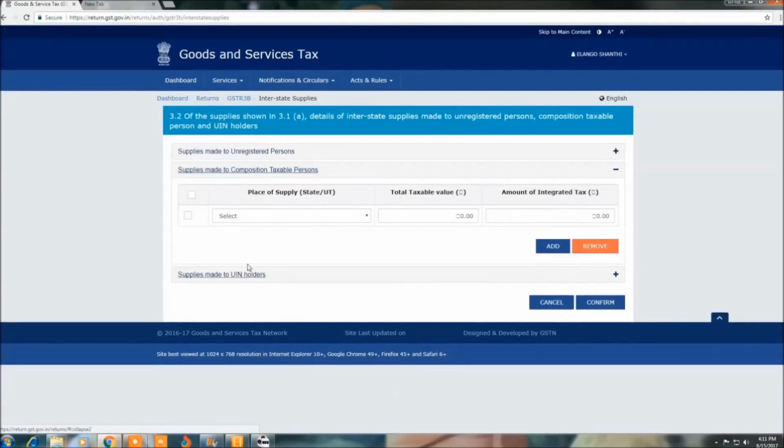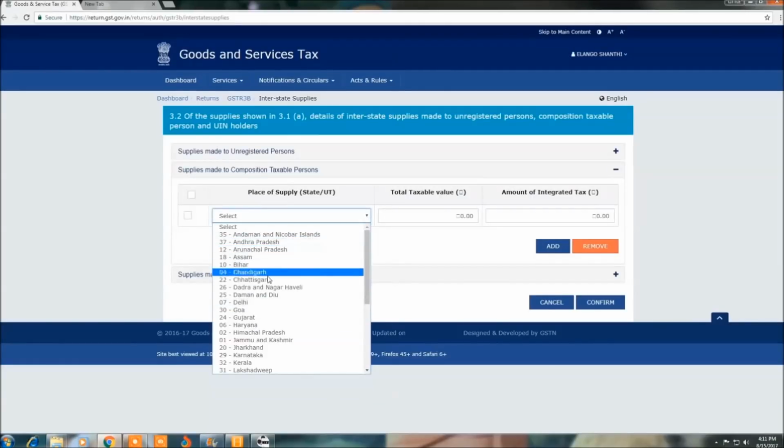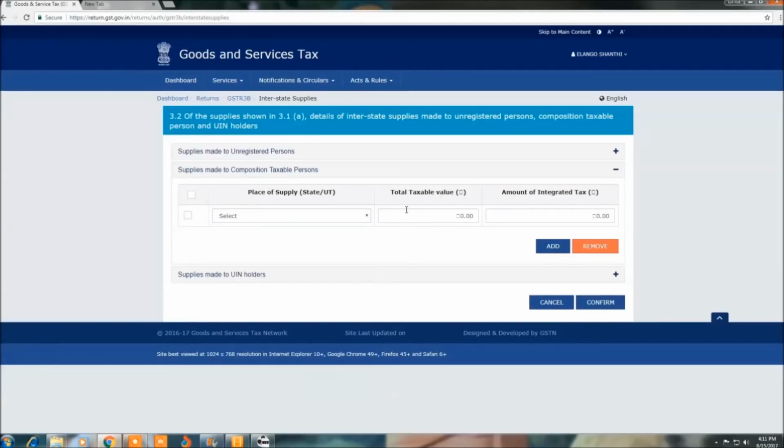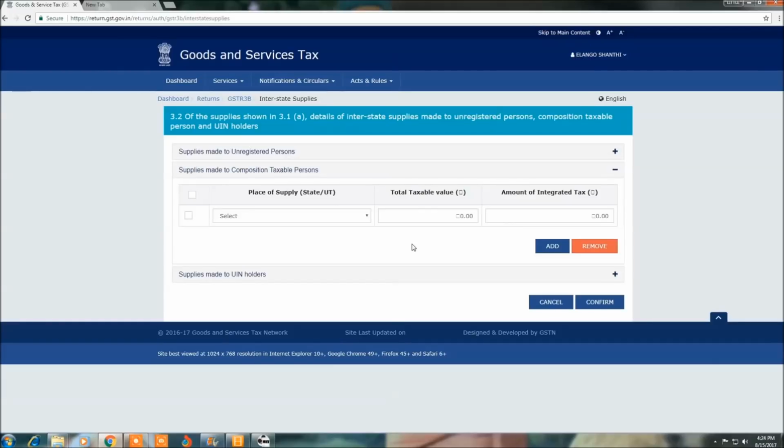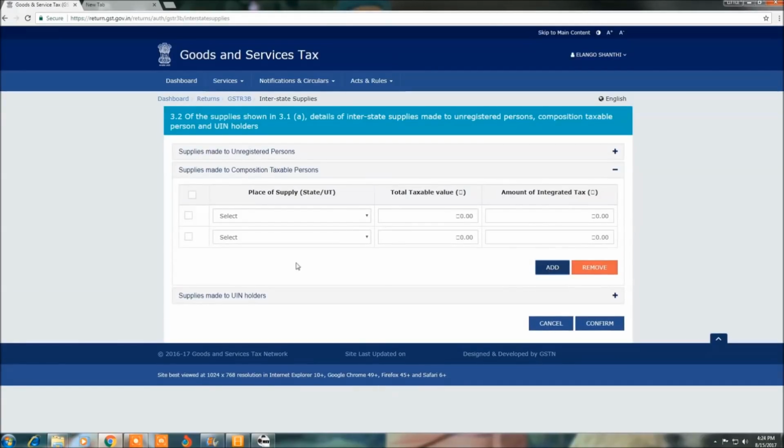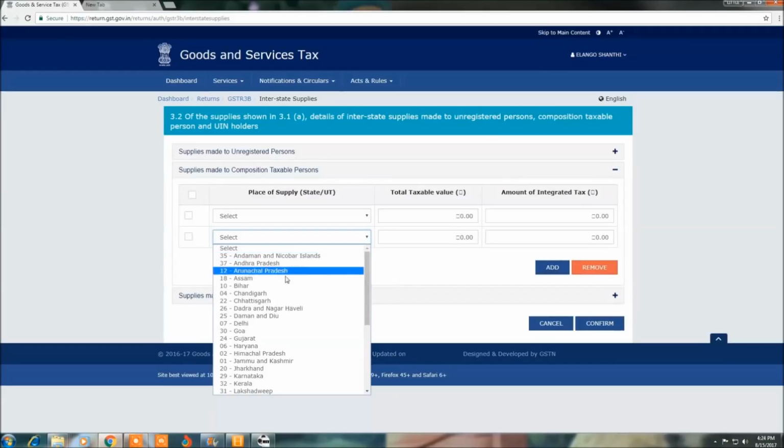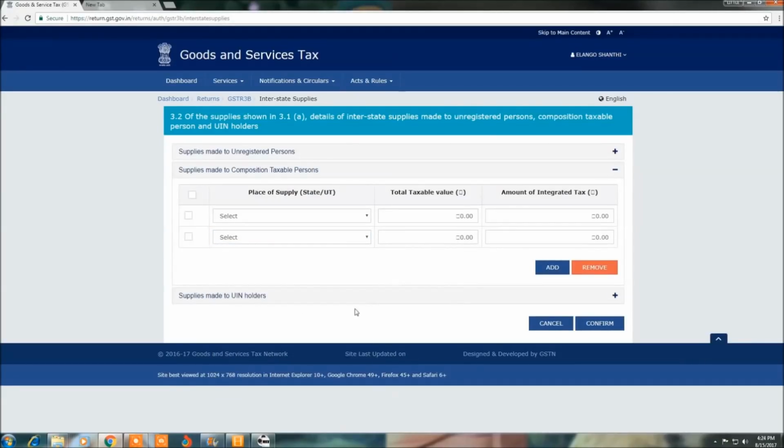In section B, supplies made to composition tax persons. Here we have to enter the sales made to the dealers who have registered their business under composite schemes. As usual, the place of supply, that is the state, and total taxable value and amount of integrated tax. And click on add if you want to add more details.